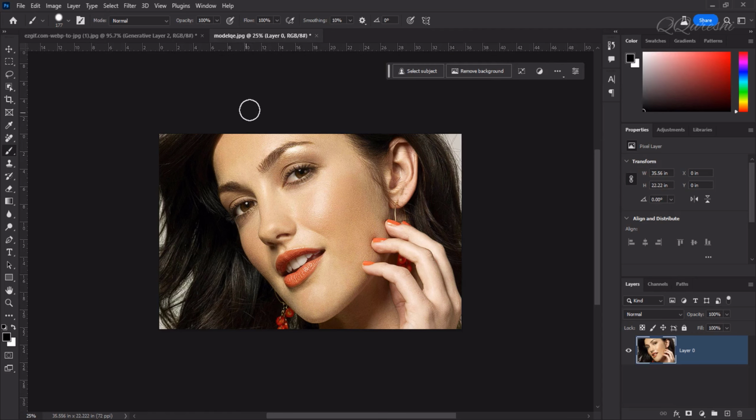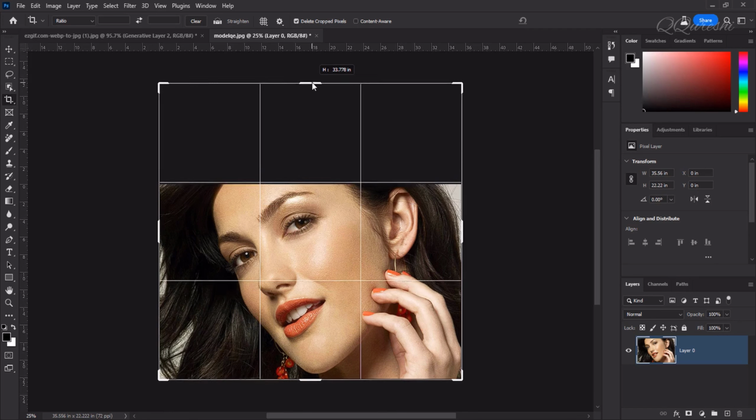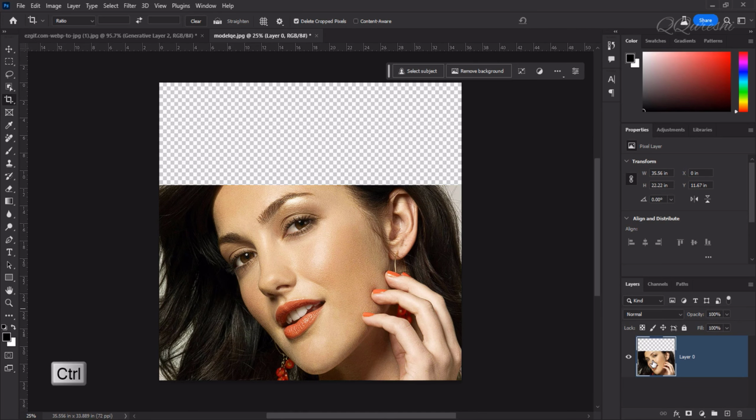Now we will talk about another image here, which is the image of a model. The head is missing from the image of this model, it is not complete. We will take the crop tool here and crop the image to your liking, at the top. If you press Ctrl and click on the layer thumbnail, the image will be selected. We will invert this selection by pressing Ctrl plus Shift plus I.